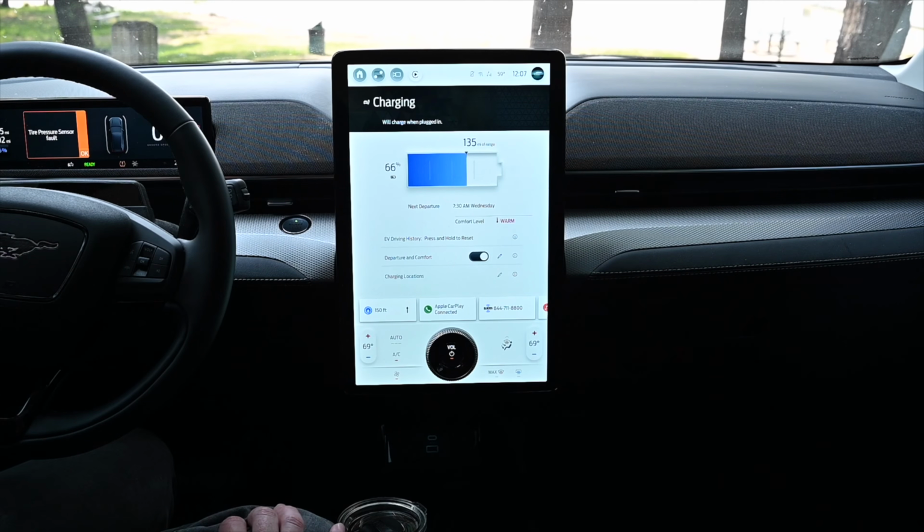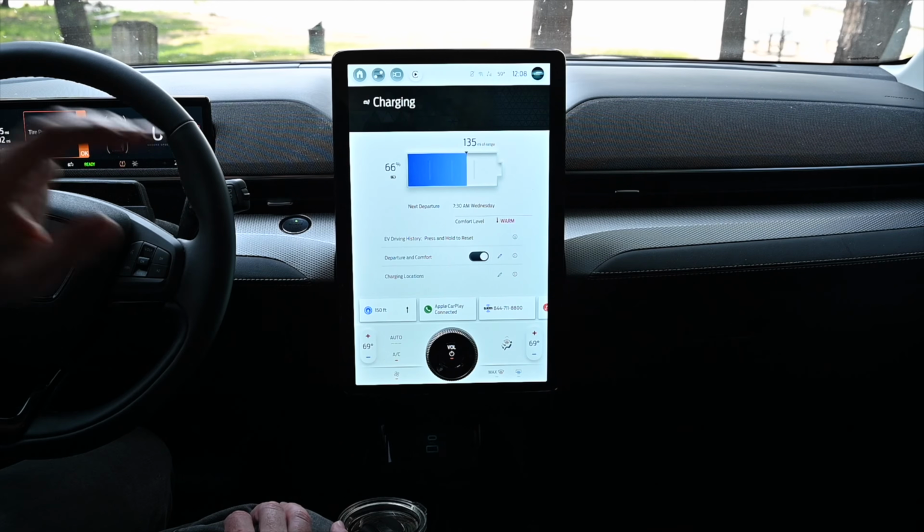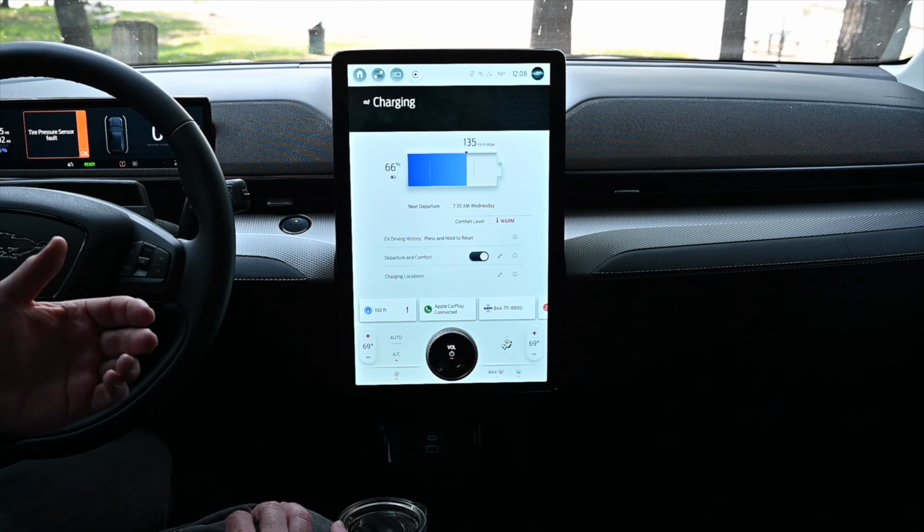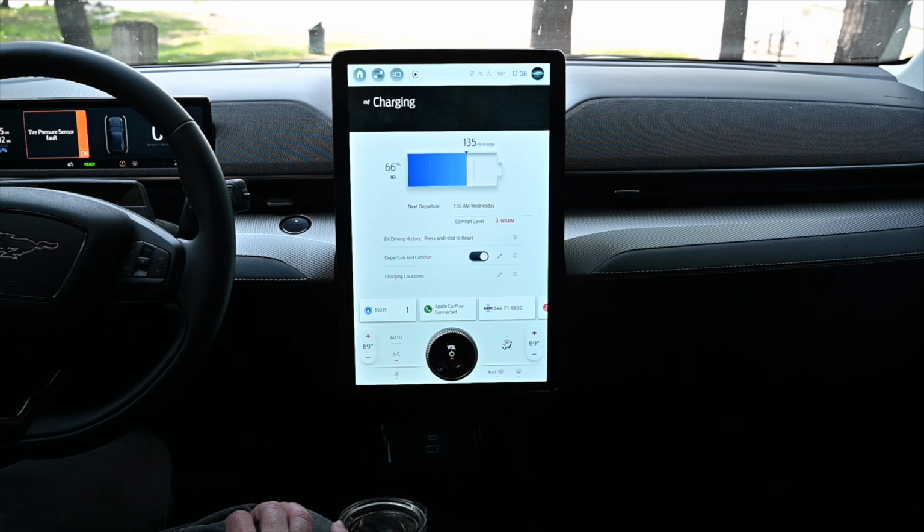Similar to a gas vehicle where you might reset your fuel economy, this is the same exact thing. Because I might drive with a little bit more of a lead foot than say my wife does, now this car will reset itself to what it would expect its standard to be and relearn our driving habits to give a better range predictor going forward.